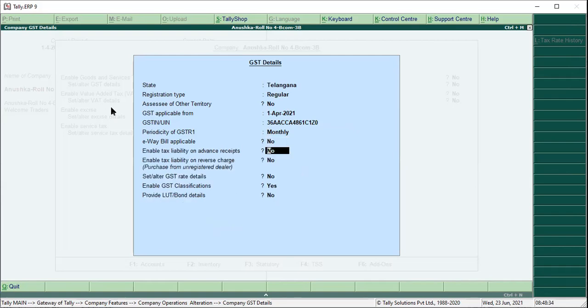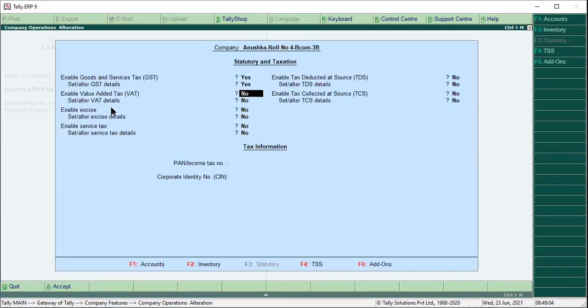Say e-way bill applicable, we select no. Remaining is same, no change. Because we have not taken any advance, and there are no transactions on purchase from unregistered dealers. GST rate is 18%, which we can set at the stock item level, not at the company level. Accept, yes. Then straight away Control plus A.